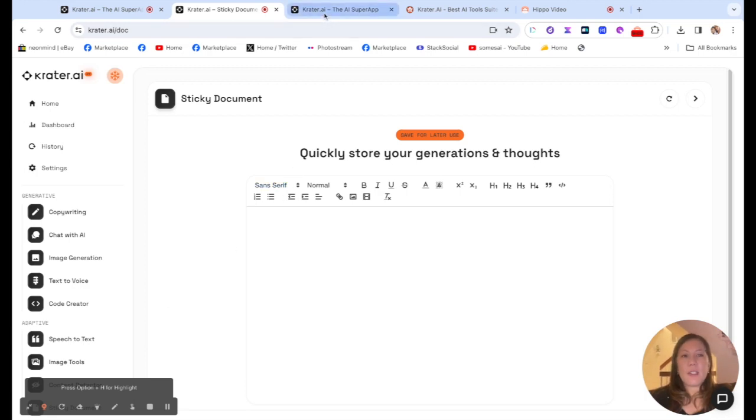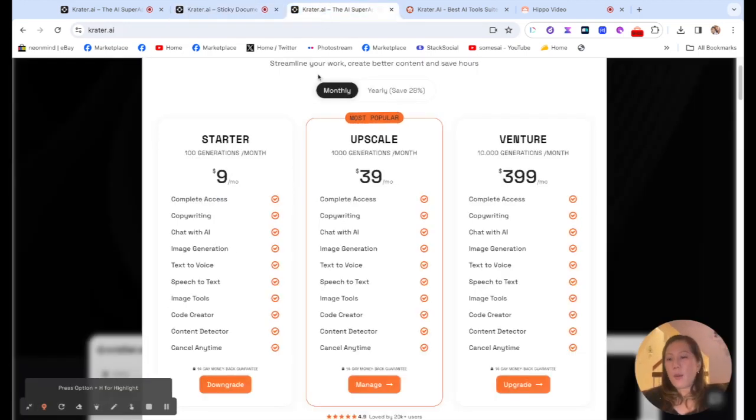So let's dive into pricing. On the website, it looks like there are three plans, and they all appear to have the same features. The only difference is the number of generations that you would like per month. So if you are just starting, you could choose the $9. That's 100 generations. I would recommend the upscale, which is meet in the middle, which is 1,000, nice and generous. And if you're a team, of course, choose the $3.99.